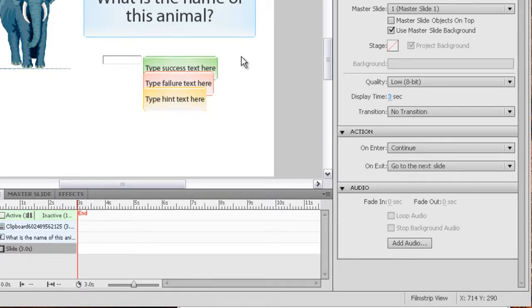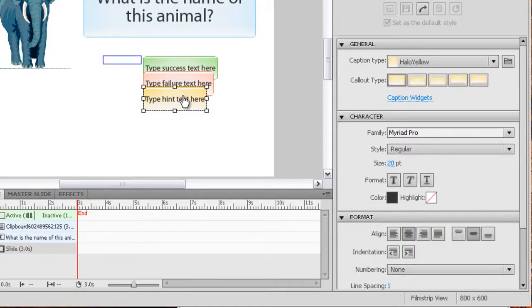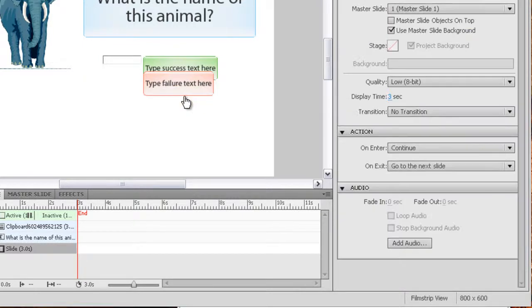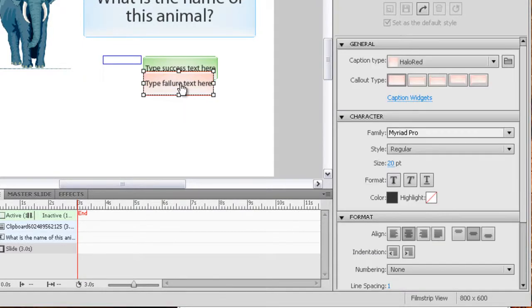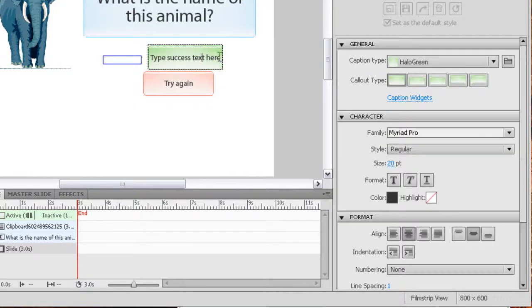Okay, now that's done, we can click off that. There's a hint box here. I don't think I want to give them a hint, so I'm going to press delete there. Failure caption, I'm going to double click that to edit the text. Just put try again. And the success box. Well done.